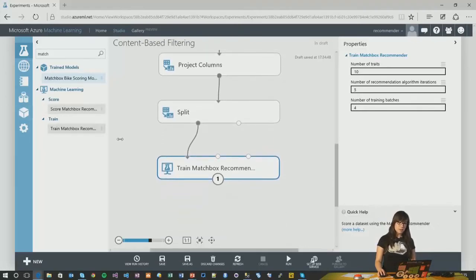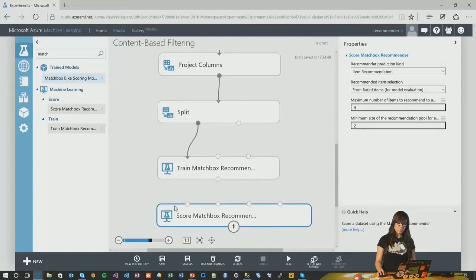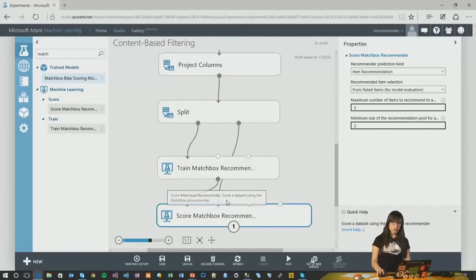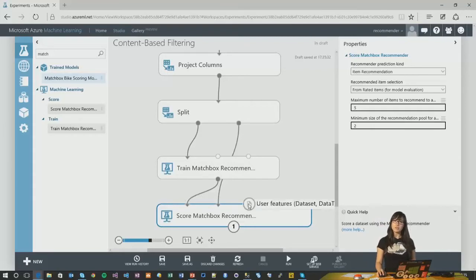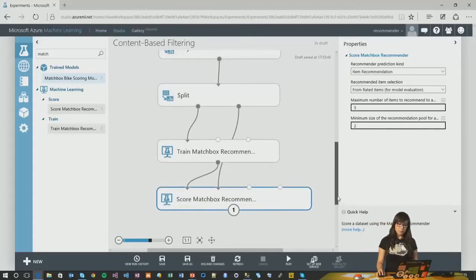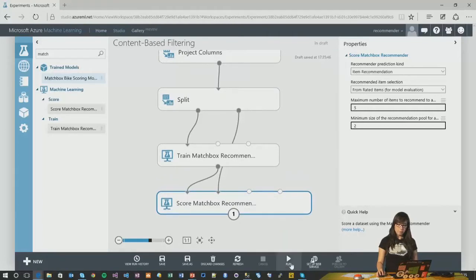This is then followed by a score Matchbox Recommender. This time it has 4 inputs. First one, a trained Matchbox Recommender. So this is in this case here. The next one is dataset to score. So this would be the testing dataset that we have put aside beforehand. Then the third one, user features. So this would be the one that we have set aside right at the beginning when projecting the columns. And the last one, item features. So this could be interesting to see which items are frequently bought together as well. And that's it. So now we can actually just run it now.